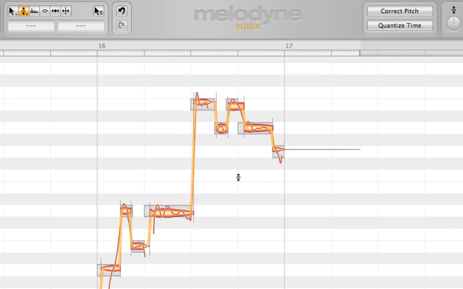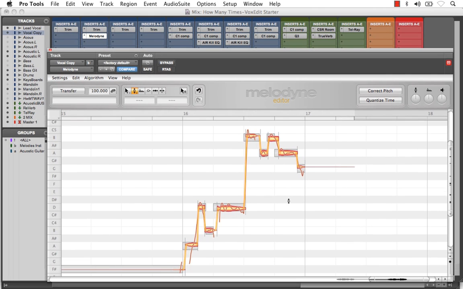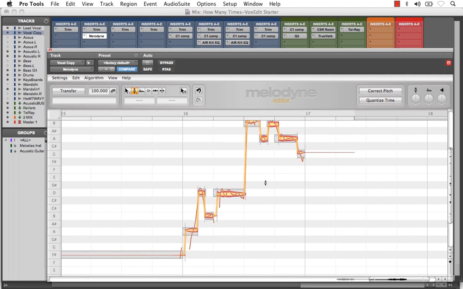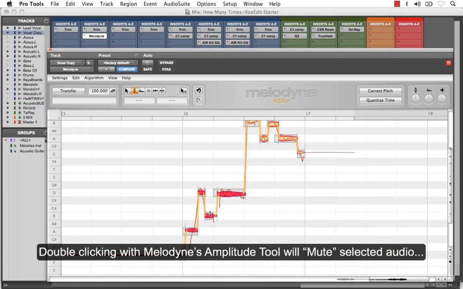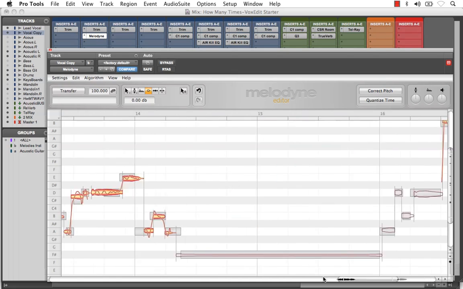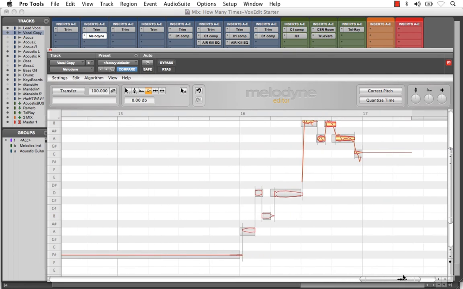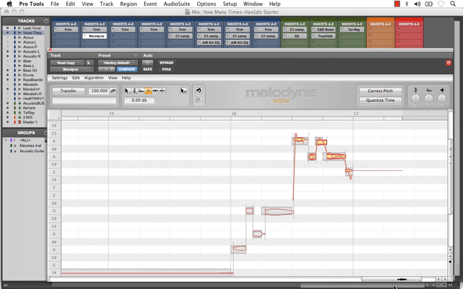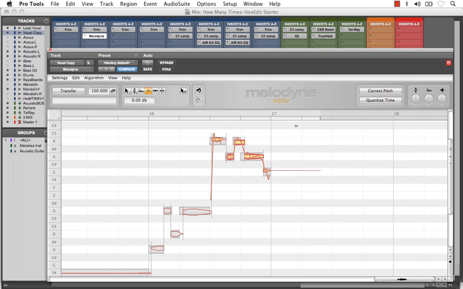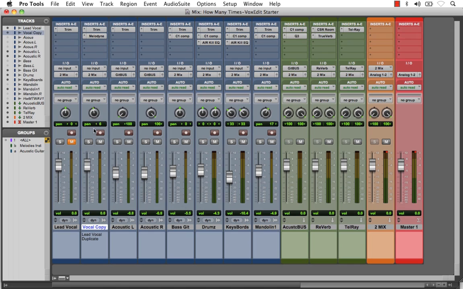Like so. And now that we have the audio repitched, we can mute the audio that we don't want to hear, like so. And this is the audio that we just transferred. So Melodyne will only play back these harmonies from within itself that we created. And keep in mind, it's now available for panning and its own individual effect sends.